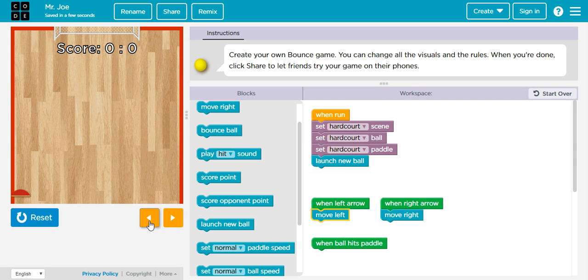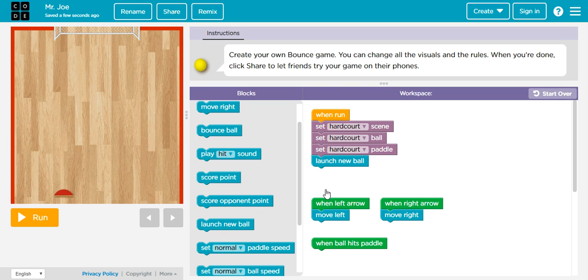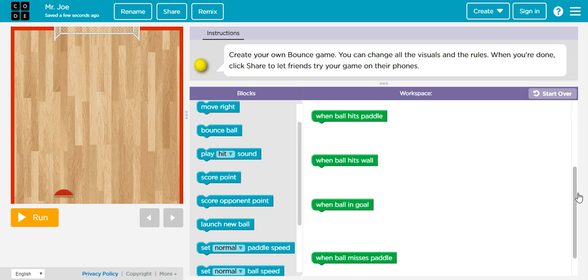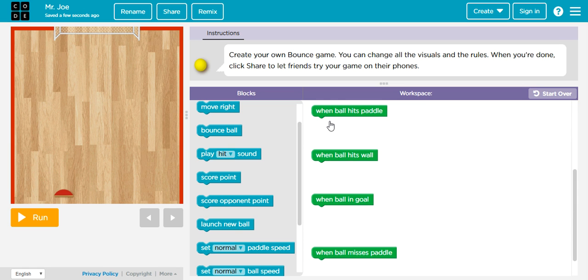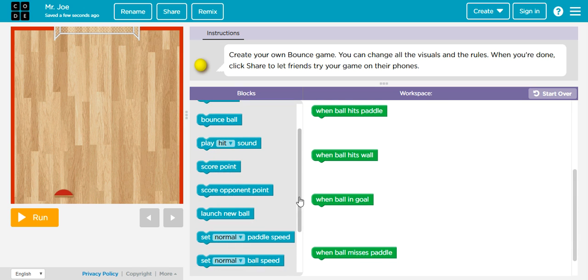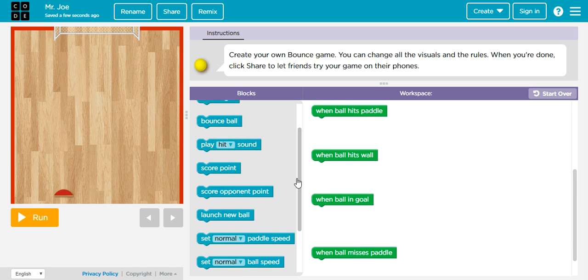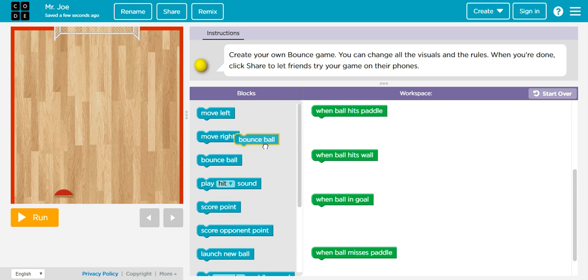Oh, no way. So that means something I noticed is that when my ball goes through the wall, it doesn't actually come back. So what I want to try now, as you can see, we have more blocks right below, even greater. Now, when it hits the paddle, I want my ball to do what? I want my ball to bounce. So I'm going to click and drag this one right here.